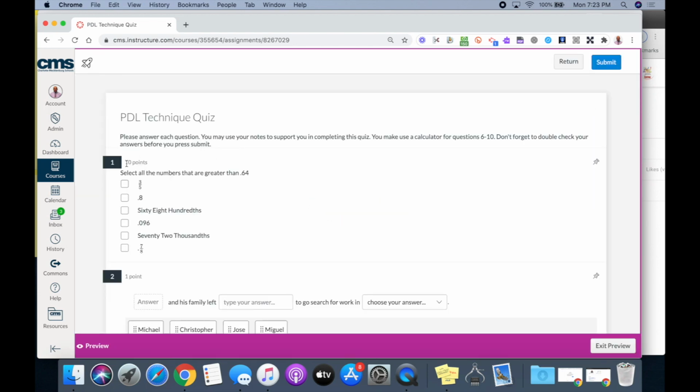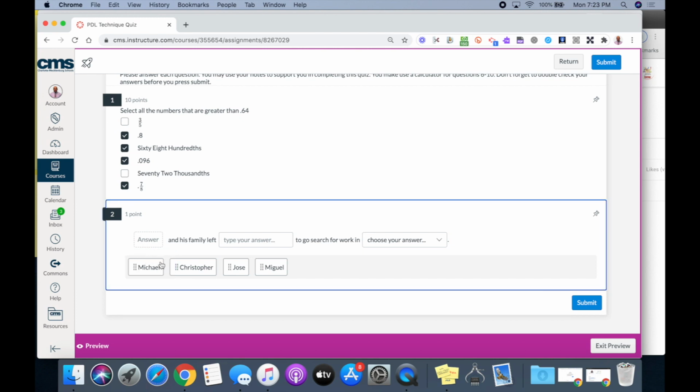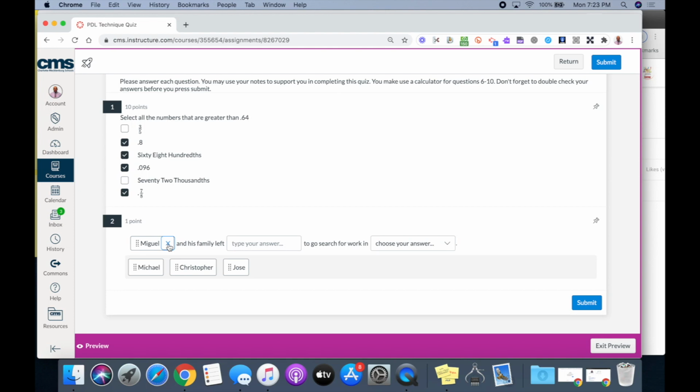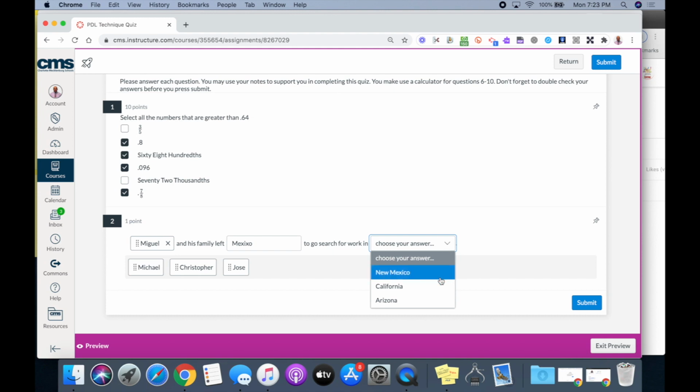And here you will see the questions. Here is my multiple answer question, where the students will be able to click on and select whichever ones they feel is correct. Then down here at the bottom, you see I have my 3 answer choices. For the first one here, I have my answer choices that I can push over here. All the students would do is drag this one up here for this one. And then over here where it says for Miguel and his family left, they can click on here to type their answer. And then over here on the side, for this last one, there is the drop down option, and they can choose whichever one of these they think is correct.